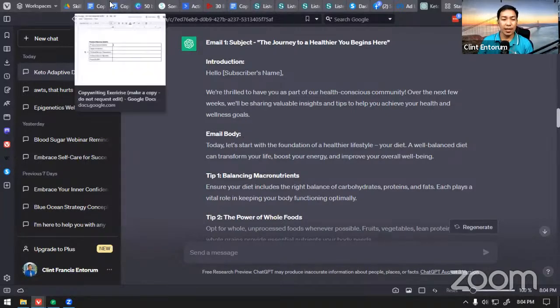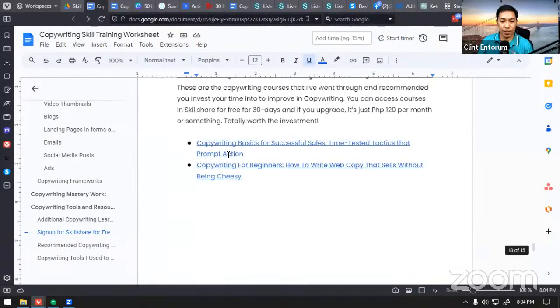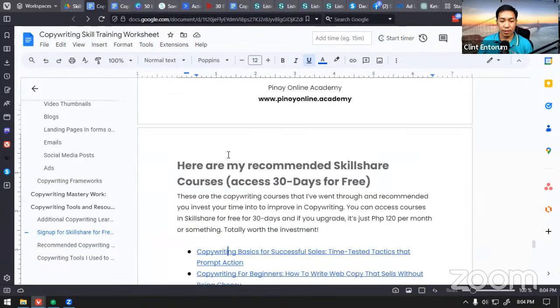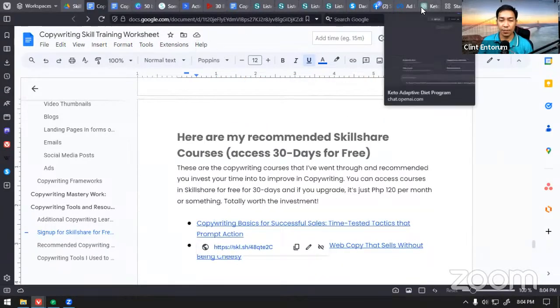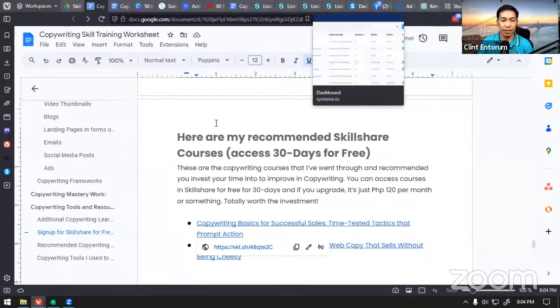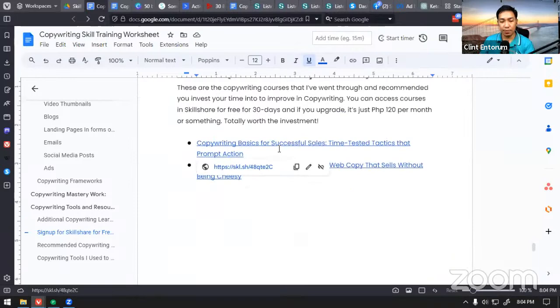But then again, you have to really go through the foundation. Okay, so make sure you go to the foundation so that you could generate good copy using ChatGPT. Go to the foundation of copywriting. I really want you to spend time on this.